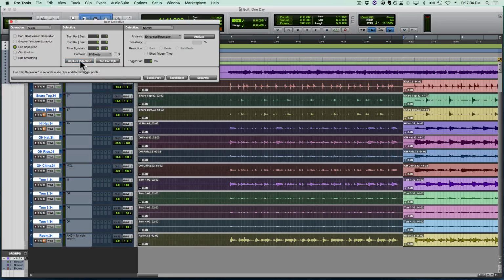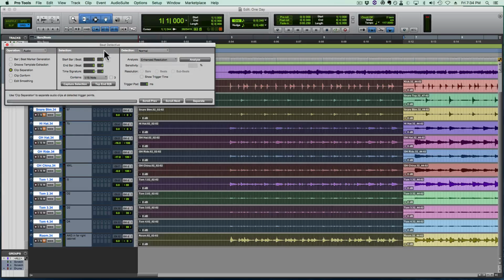So make sure that you capture the selection and make sure that these numbers line up with these numbers up here. So you see we have 1 1 for the start bar beat, and up here for our selection we have 1 1. Same thing, the end is 6 4, end 6 4, so that's perfect. So capture that just to be safe, and then I'm going to analyze it. And you'll see none of those purple lines popped up because the sensitivity is at 0. So if I drag this all the way up, then there's that going on.